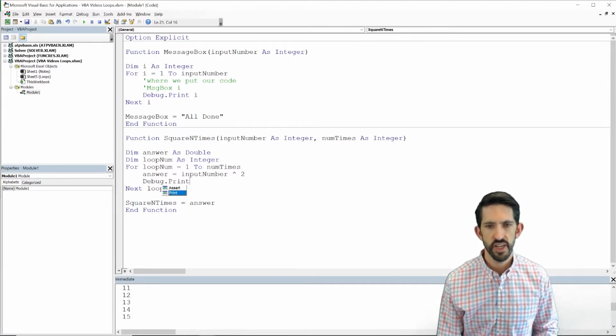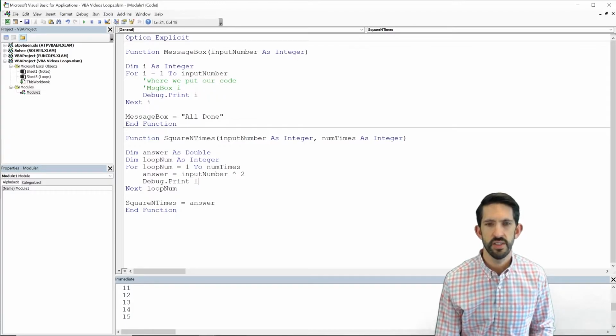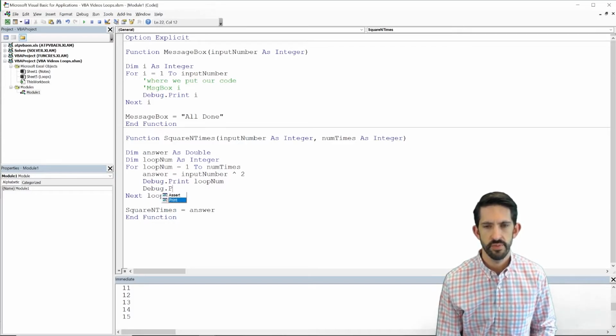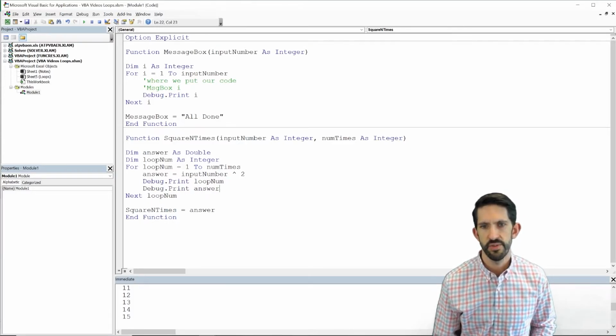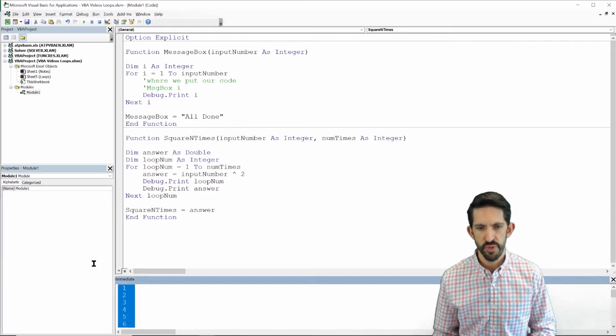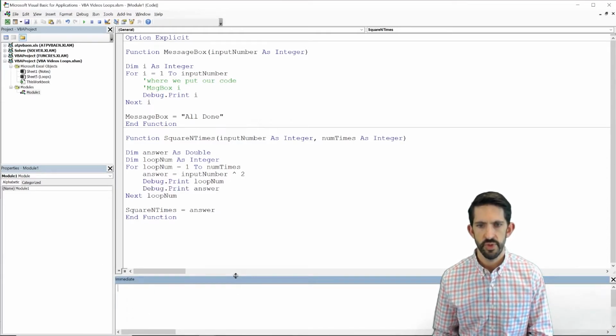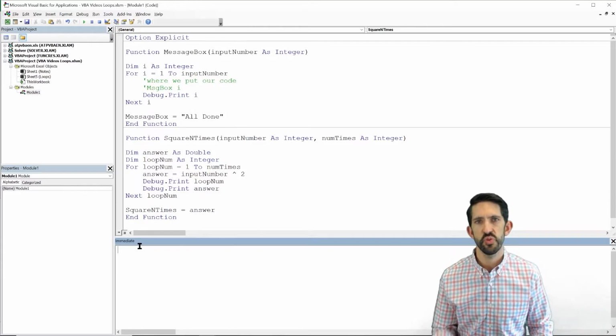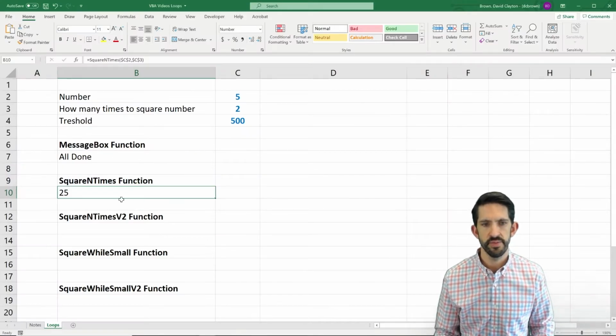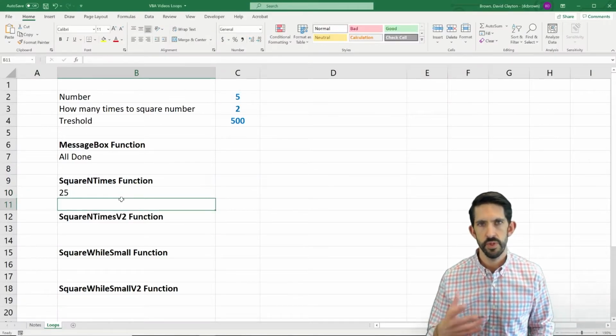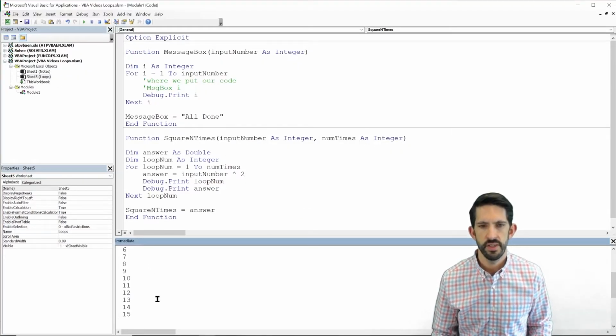So let's debug.print, and the first thing we're going to print is our loopnum. And then let's also print our answer. All right, so we're going to clear our immediate window down here. Make it a little bigger to see it, and let's run it again just so we can see exactly what it's printing out here. So we come in, rerun it, we still get 25.